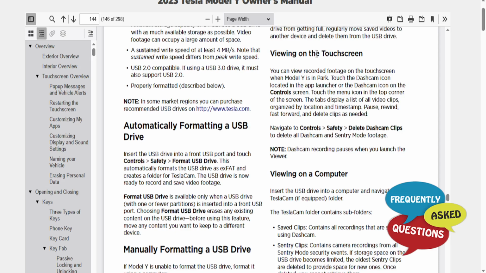Now, to view on the touchscreen, what you want to do is first make sure your Tesla is in park, and then you can start to view the footage. So this is what you do.